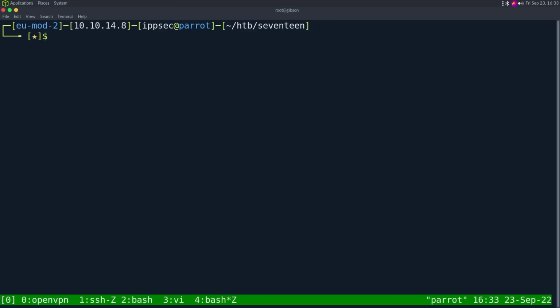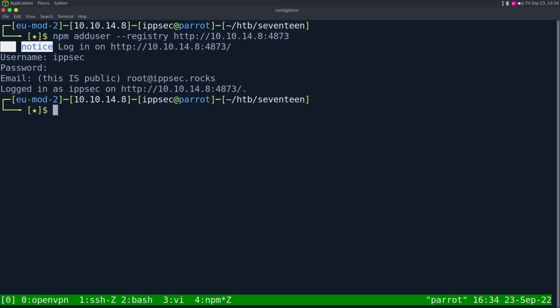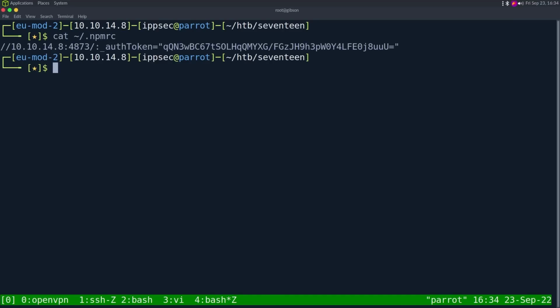So let us do an npm adduser, because in order to push a package to it, we need to log in. So we can specify the registry as http 10.10.14.8 4873, username ippsec, password please subscribe, the email, let's just do any email, it doesn't matter, and it says we logged in. And what this did was write to our npmrc file, adding the auth token, so anytime we access the registry at 10.10.14.8 4873, we have an authentication token.